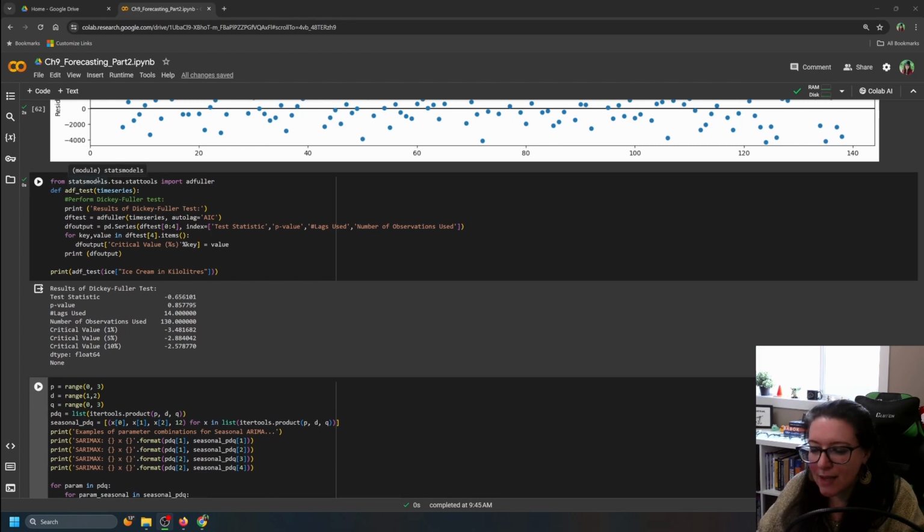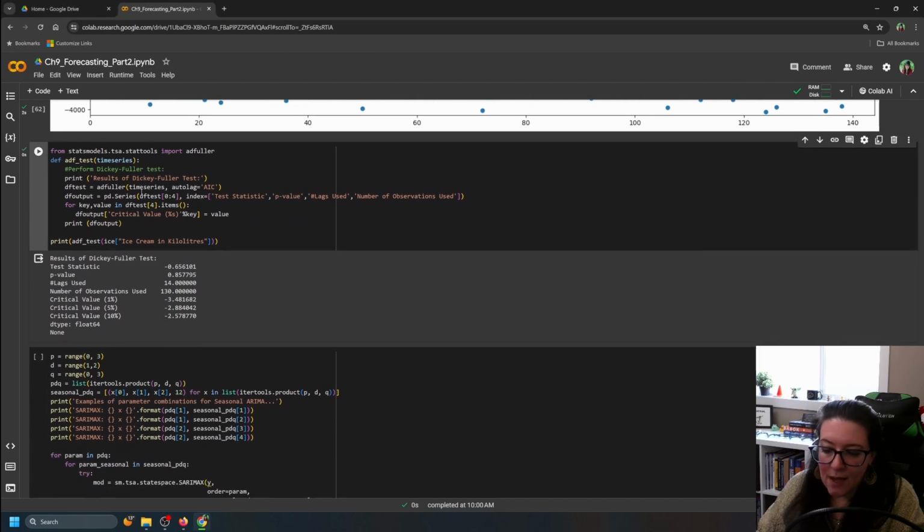So from the statsmodels.tsa.stattools module, we're going to import adfuller. And we'll just create a little function here to output the data from this test. You can just run this test outright, but here's a bit of a summary. And what we're looking for is that p-value when we run this. So this is going to be looking at the time series, which in this case is our ice cream in kiloliters, and it is going to be looking at lags in the data.